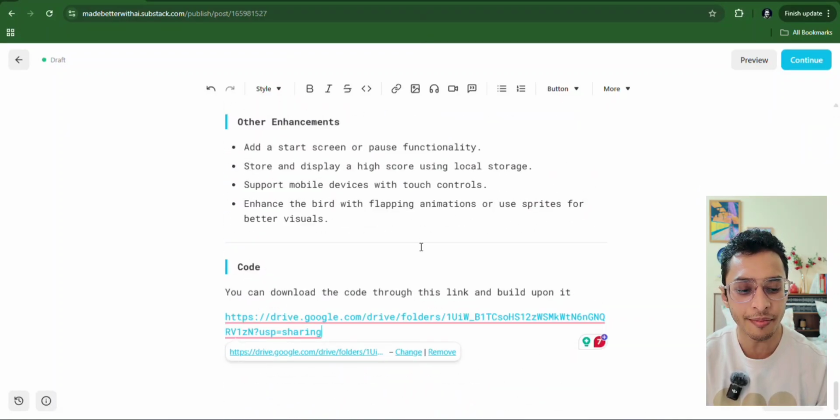Do try out this particular game in your browser by downloading these files and hosting them on your system.